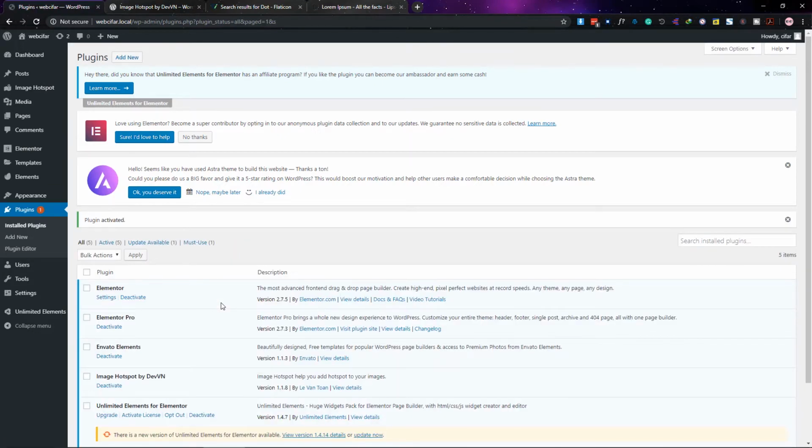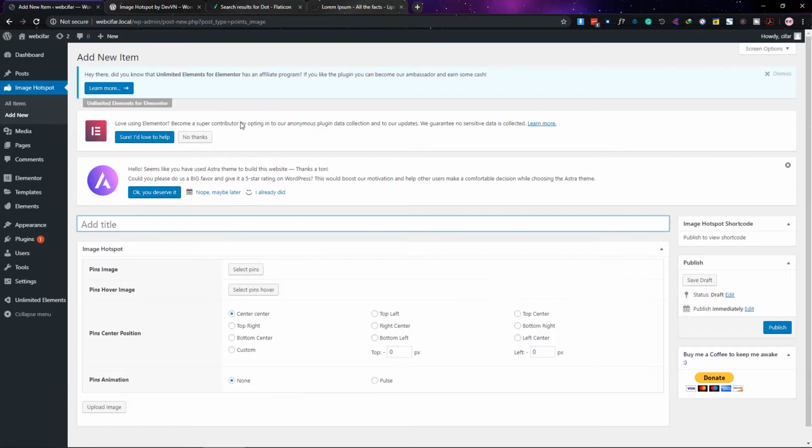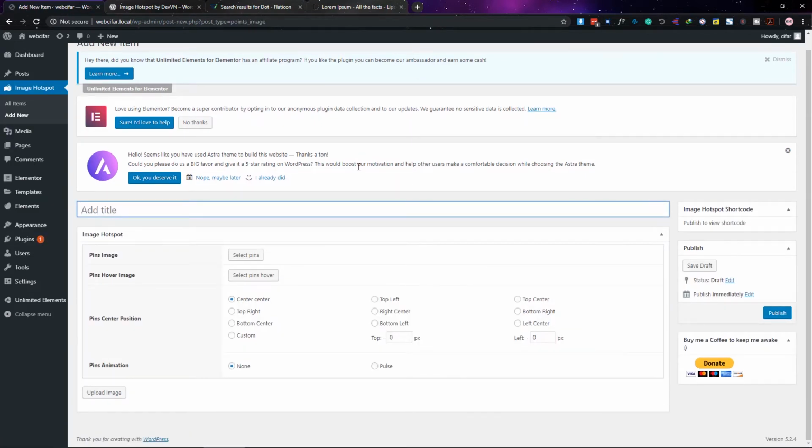Now you can see that there is an option for image hotspot. Now here you can add your image hotspot. So first of all, give it a name, and now you can see that there is an option for pins image and also pins hover image. So basically you can set your custom pins for your image hotspot.